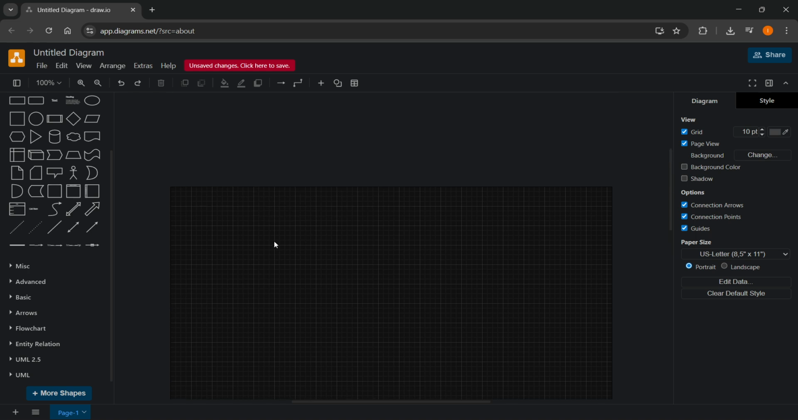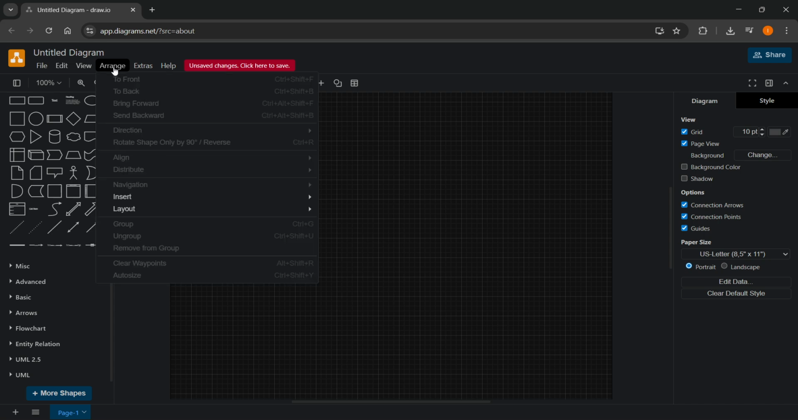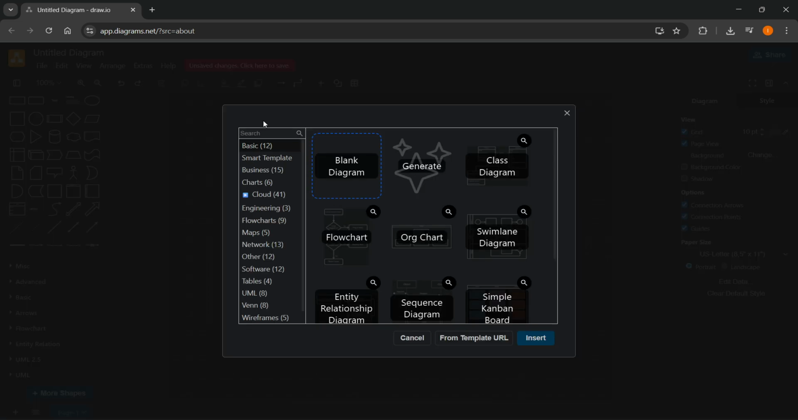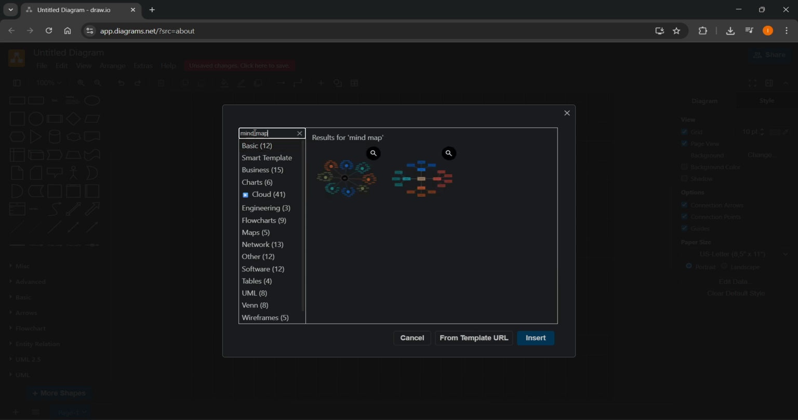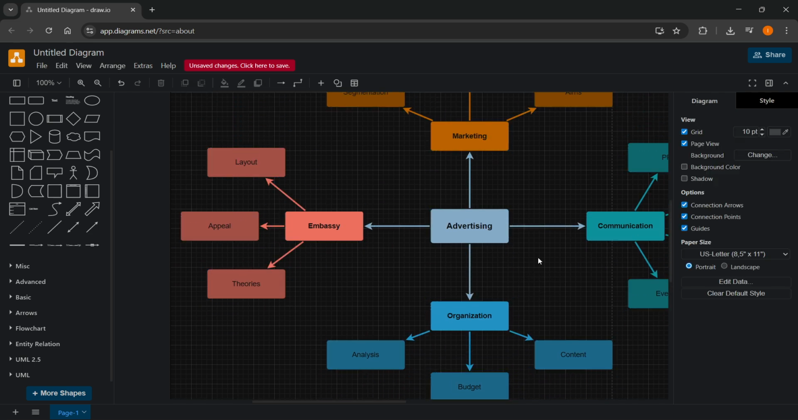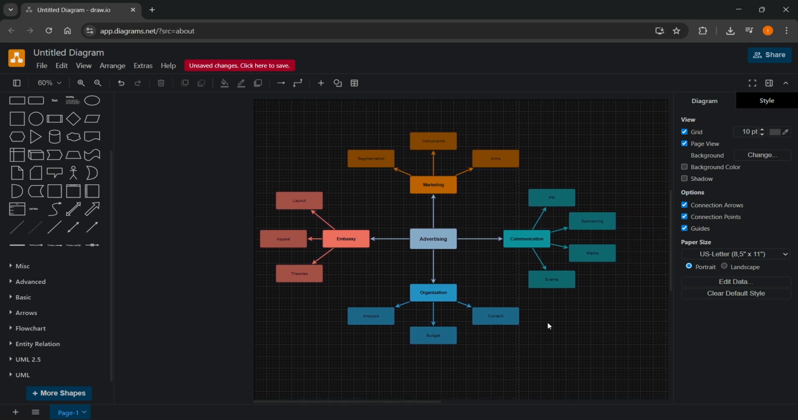So if you actually want to go the easy route, you can go ahead and just click on the Arrange tab up top, hover over Insert, and then go down, click on Template, and in here inside Search, type in Mind Map and press Enter. And here you can see two different mind maps. You can go ahead and click on any of these, click on Insert, and they're going to get inserted into your document over here. You can then go ahead and customize everything, customize the text, and make it your own mind map. So that's the first way.